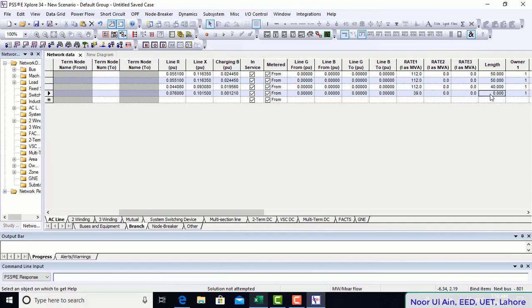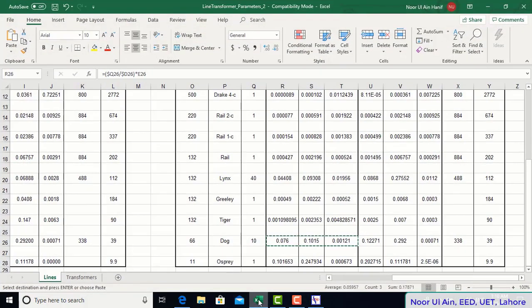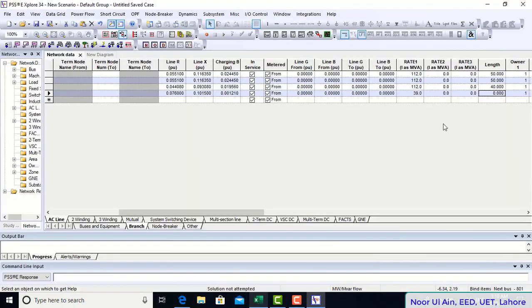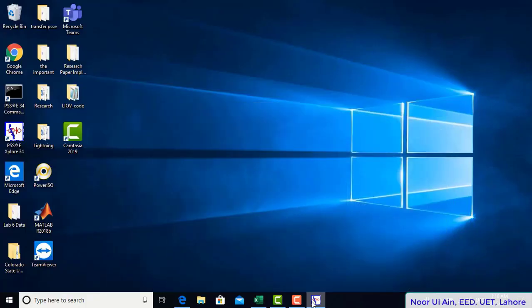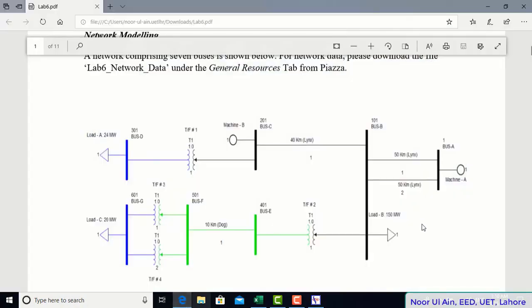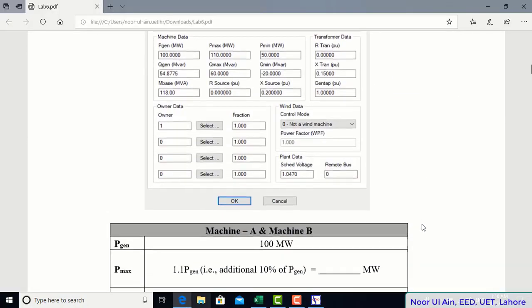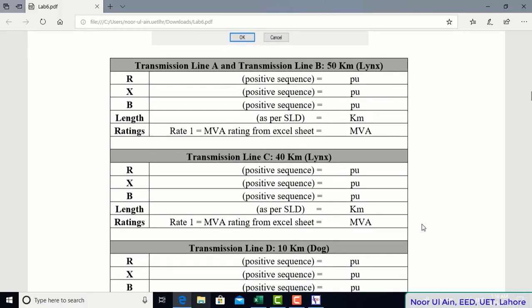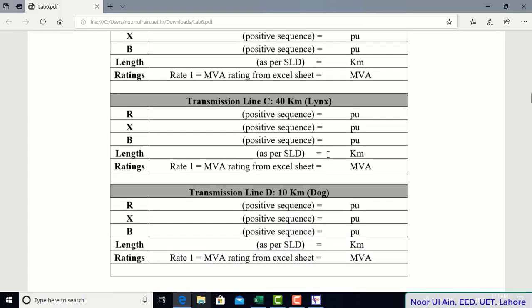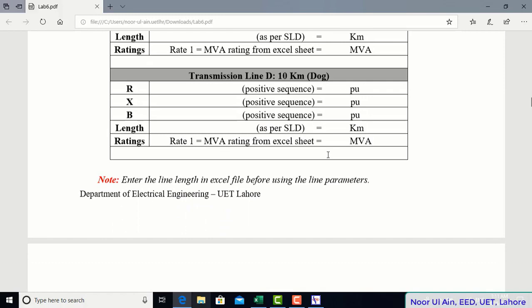Okay, next length, the length of this was 10 kilometer. Okay, so this completes my transmission line data. I have added the generator data and the transmission line data. You can see R, X, B, the length and the rating. These five quantities you have to specify.